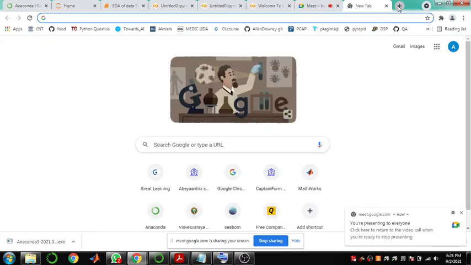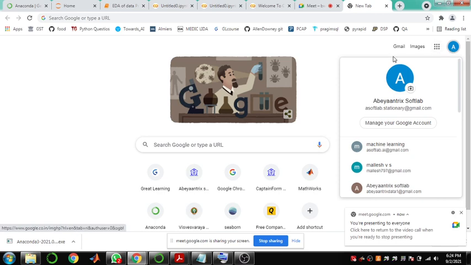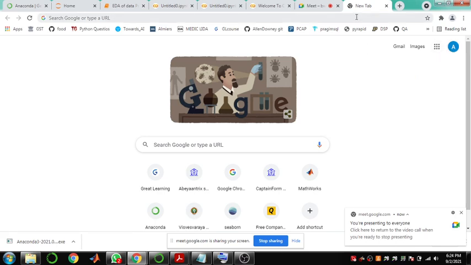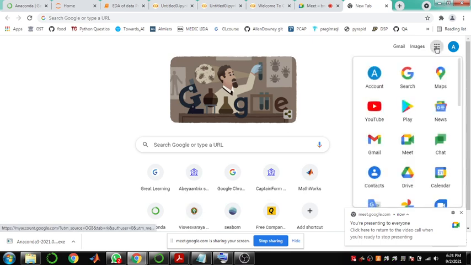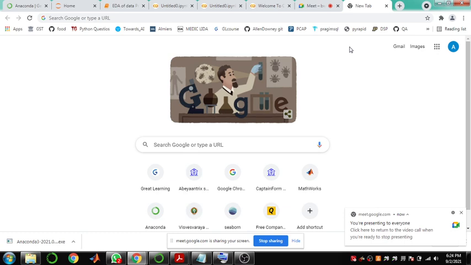Yeah, are you guys able to see the screen? Yes, sir. Please go through this with your Google account. And mobile users who want to try this on mobile can do so as well.